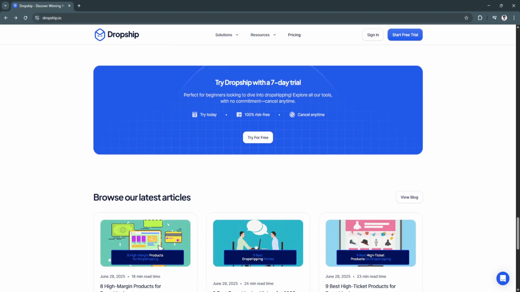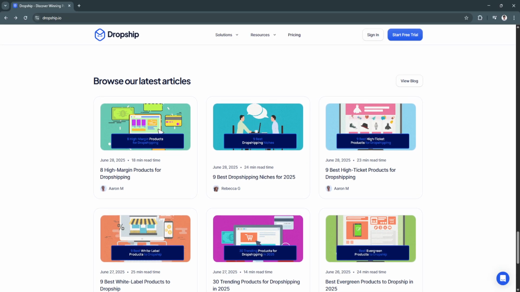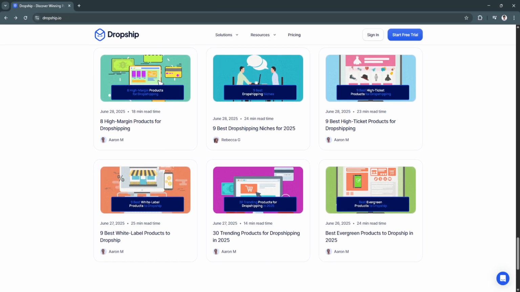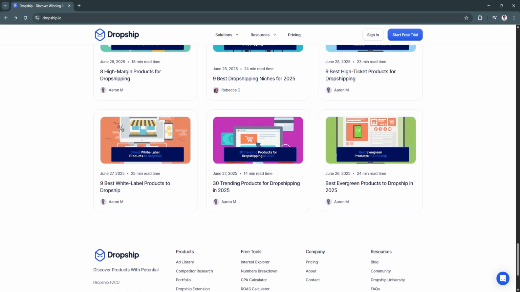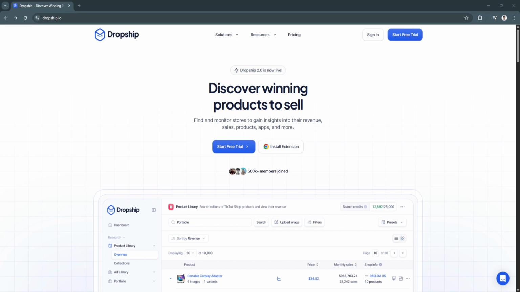So basically, Dropship.io is more than just a research tool. It's a complete solution for building and scaling a profitable dropshipping business. From finding winning products and analyzing competitors to tracking sales trends and optimizing marketing, it gives you the insights you need to make smart, data driven decisions.